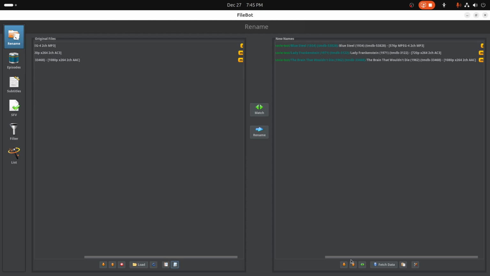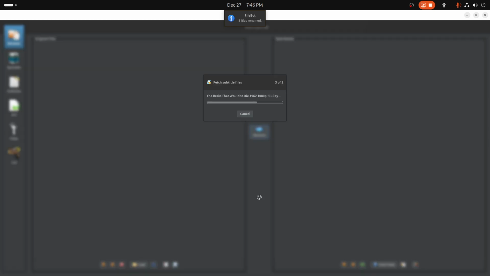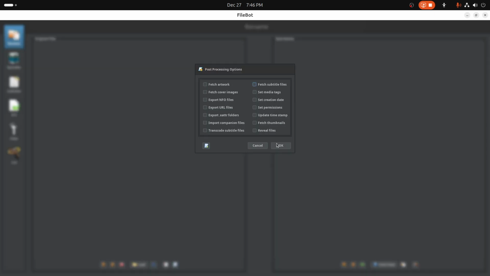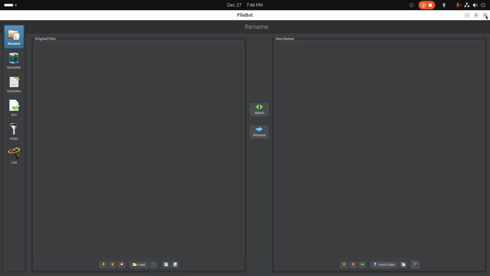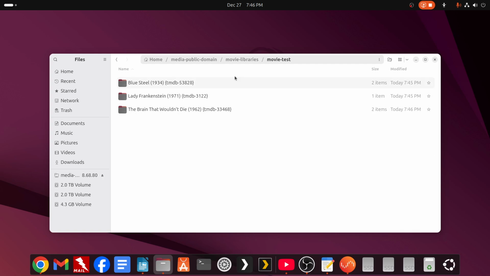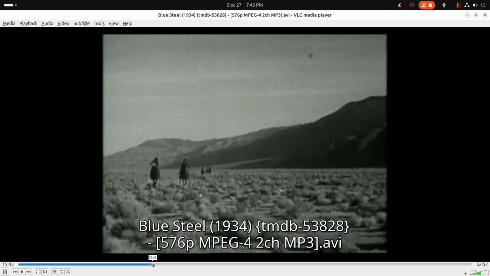Blue Steel, Lady Frankenstein, and The Brain That Wouldn't Die. It grabbed 2 out of 3 subtitles. Let's turn that feature off. Of course, I probably won't be doing my normal workflow in this distro. Alright, so Lady Frankenstein had nothing. Blue Steel and The Brain That Wouldn't Die had a subtitle. Let's see what we come up with.